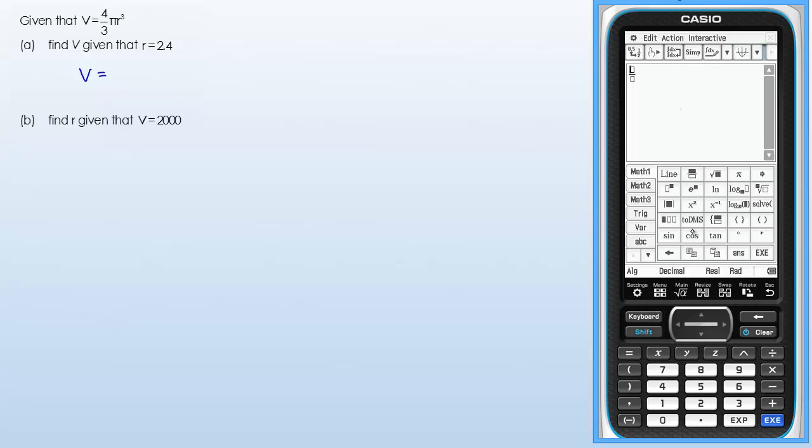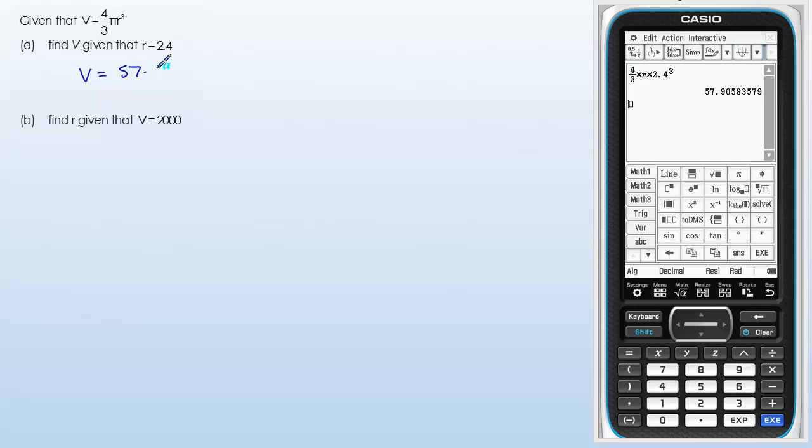So what we're going to do is 4 divided by 3. I'm using the fraction template and making it look exactly like this does here, except I'm going to write a multiplied in between the 4/3 and the pi. So times pi multiplied by r, which is 2.4, so we're going to put in 2.4. Now we can either use the caret for the cube, or you can use this template here and put the cube up there. And that gives me 57.9 if I give the answer to 1 decimal place.